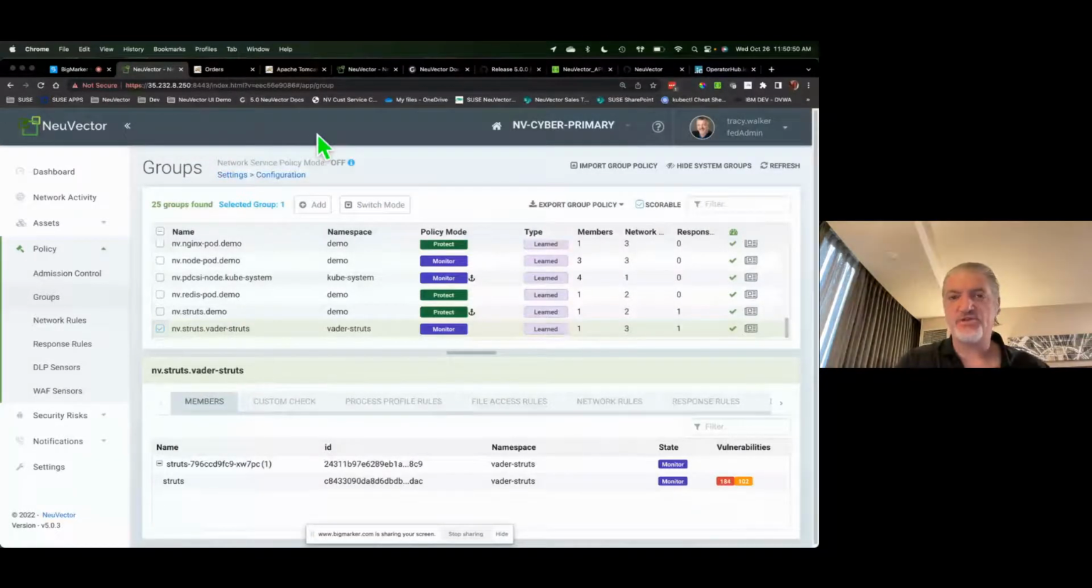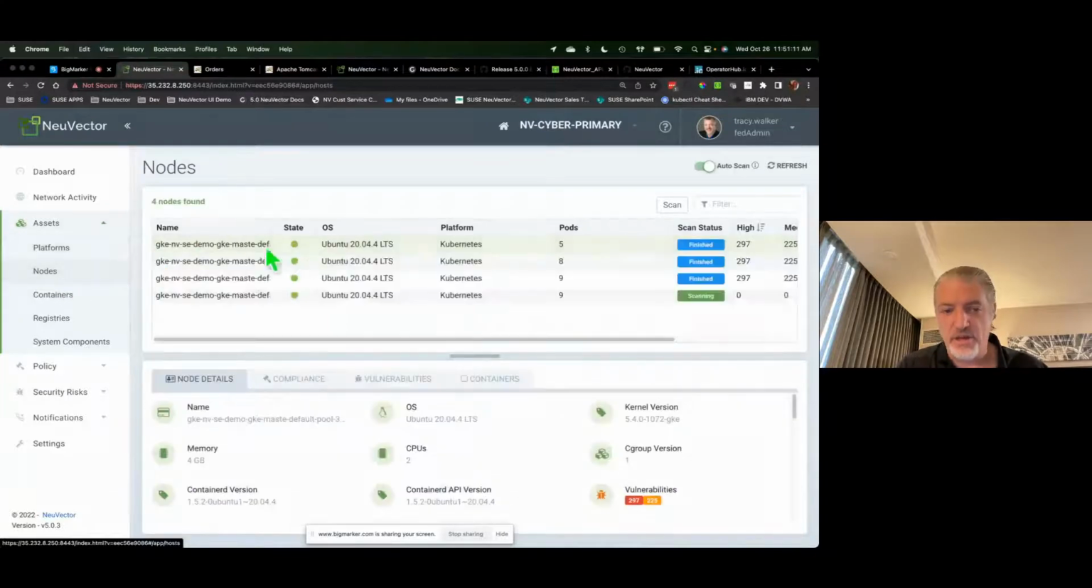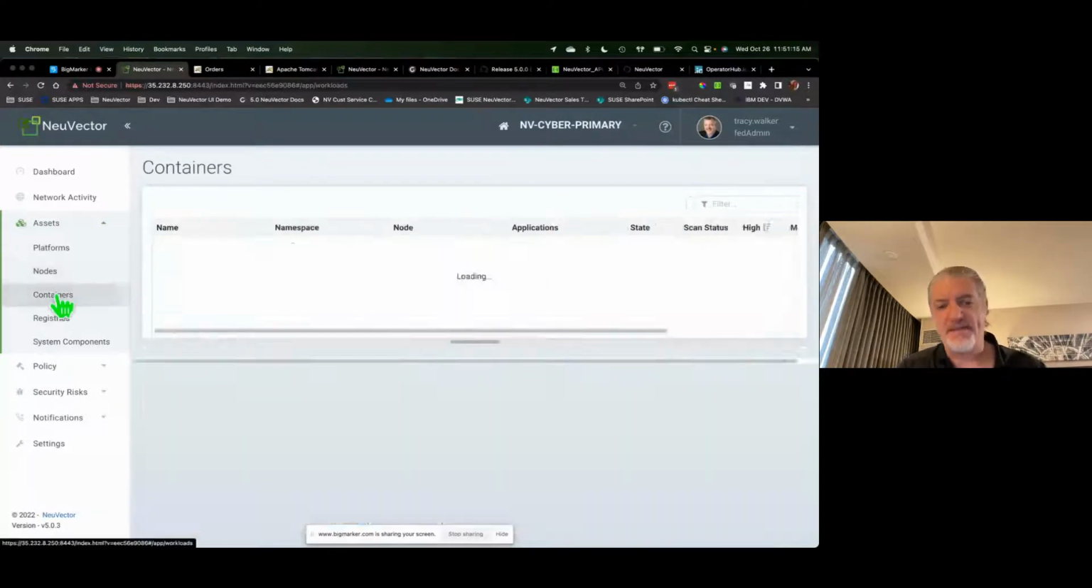Again, fully open source. You can download NeuVector, deploy it into a cluster. Everything will be in a discover mode automatically. So it'll immediately be learning the behaviors of your environment. It'll even scan the environment, right? We are scanning for CVEs. We can see CVEs in the platform, the nodes, right? We see compliance settings, we see vulnerabilities in the containers.